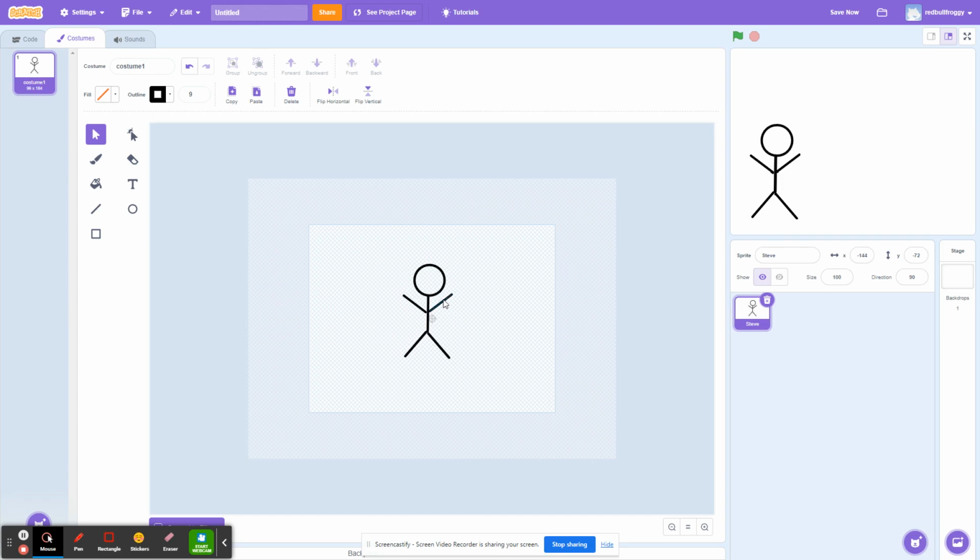So I want Steve to wave his arm. So what I'm going to do is come over here to costume 1. I'm going to right-click and press duplicate. I'm going to do this so I have 4 times. So what I'm going to have Steve do is wave his arm up and then down. To do that, I need 4 in a row.